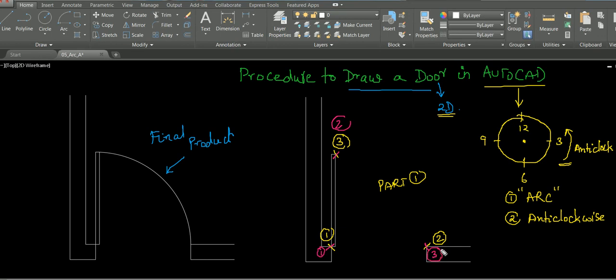If you notice, in the yellow marking I'm going anti-clockwise, and in the red or pink, whichever color this is, we will be going clockwise. I will show you both ways and you will see the final product. How does AutoCAD interpret it? Let's start. What will be the first step?